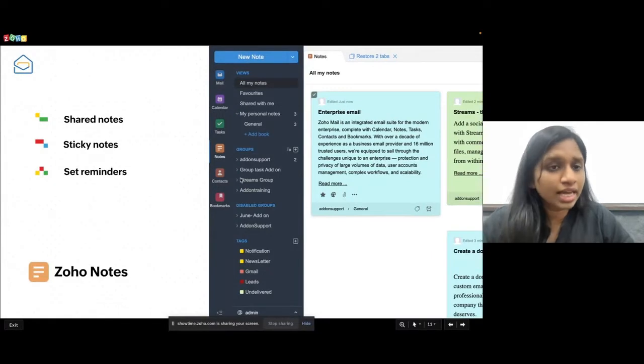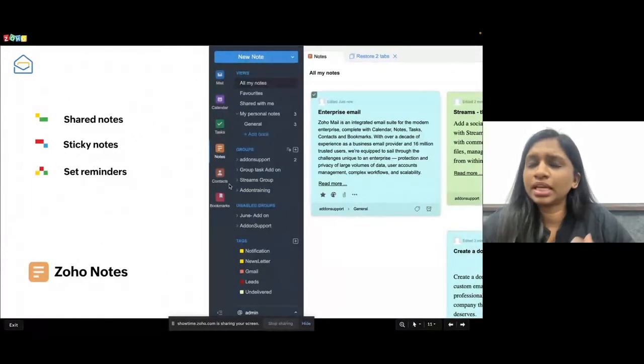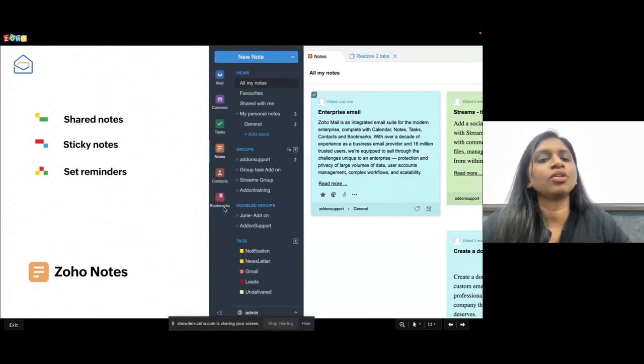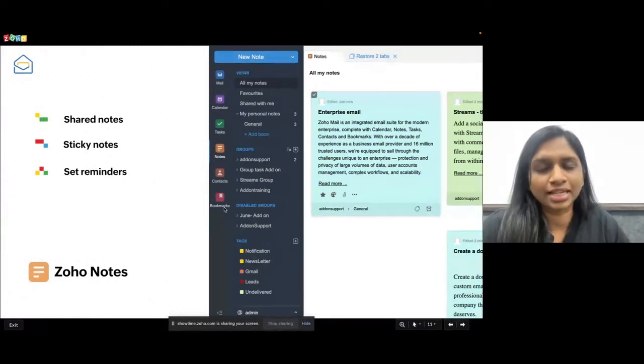Additionally, you have contacts and bookmarks. Contacts is a platform which will allow you to save all the important contacts and recipients which you would like to access later. And you have bookmarks, which will allow you to keep all the URLs and web pages which you would like to attend to later, right? So that's about the suite.